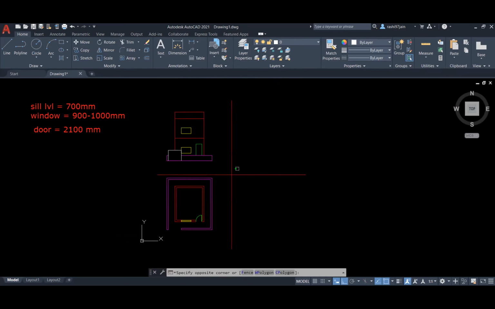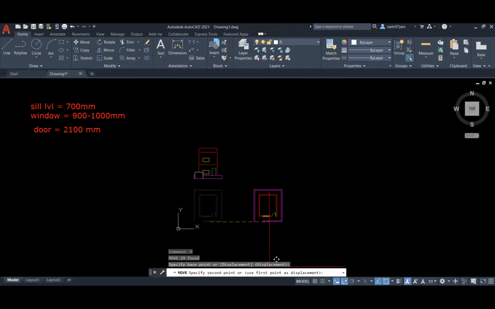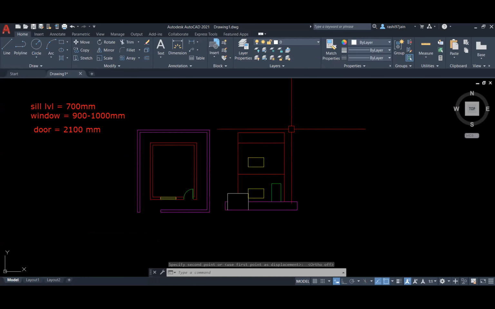So I'll teach you how you can add the blocks and how you can modify. But before going further, start trimming the lines and first do it till here. Okay. And let me know once you are done. Then I'll show you how you can place the blocks.